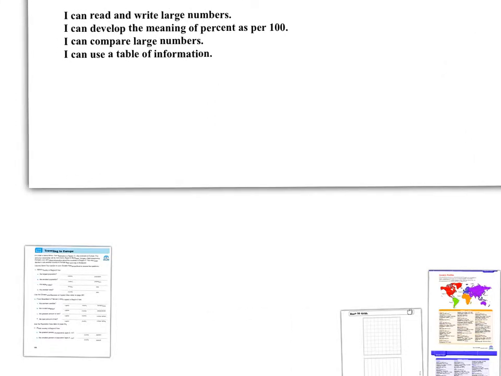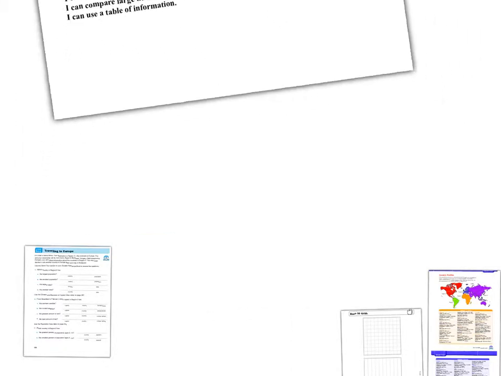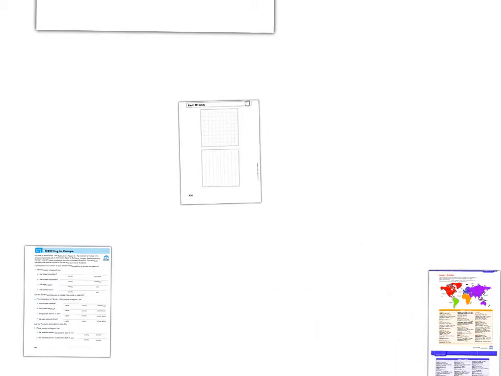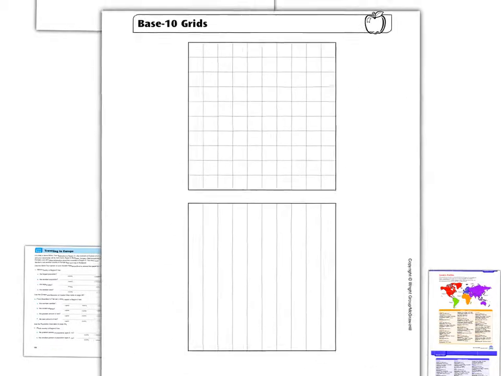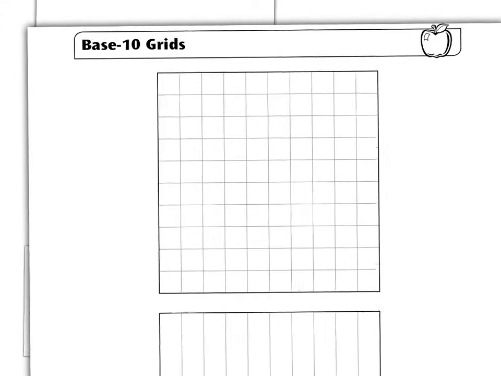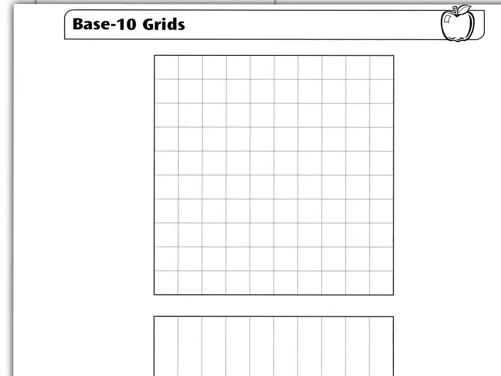Okay, next thing is I can develop the meaning of percent as per 100. Alright, so this base 10 grid has 100 blocks in it. If you hear that something is 47%, that is telling you it's out of 100, the percent is. So what you would do on a base 10 grid, you would count out 47.